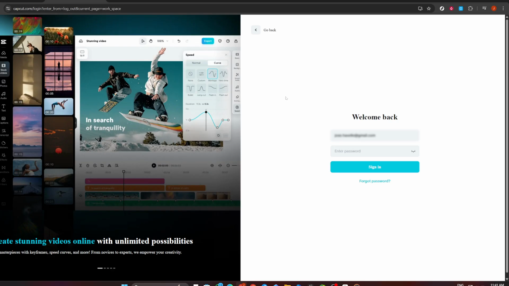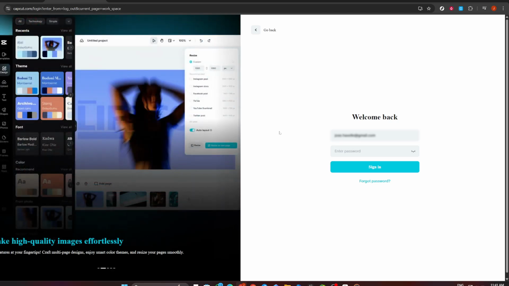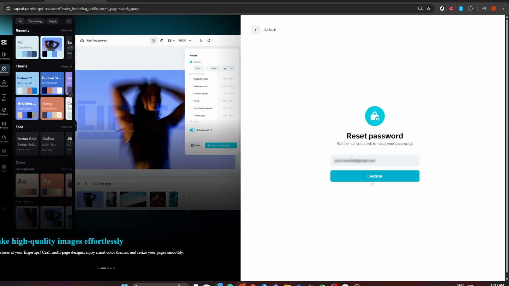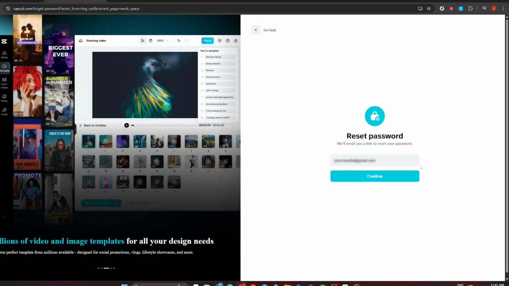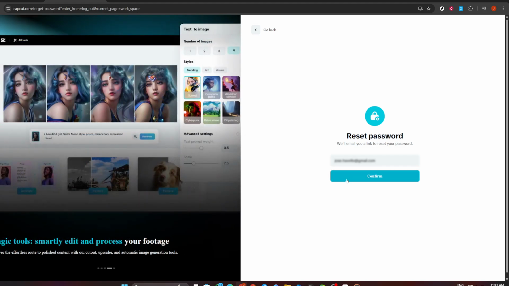profile. After the email is in the box and everything looks correct, click the option labeled Forgot Password. This is the official recovery tool provided by CapCut. Selecting it tells the system you can't remember your current password and need a secure way back in. From here, CapCut will guide you through the standard account recovery process, which is designed to confirm that you're the legitimate owner without exposing your existing password.